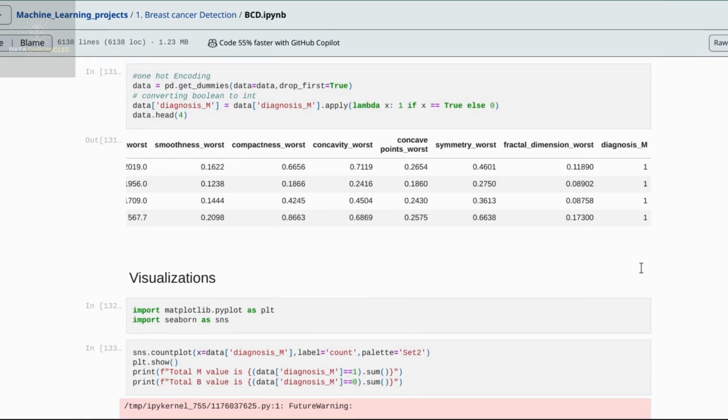Now coming to the visualization part. Now we have all the data, and by just looking at the numbers, we don't get a clear picture. For that, we go for visualization. For visualization, we use matplotlib and seaborn. Now first we need to check how many data points are malignant and benign. We'll just separate this.